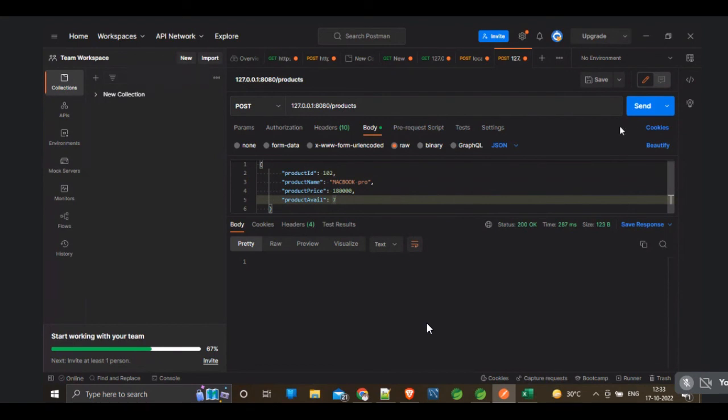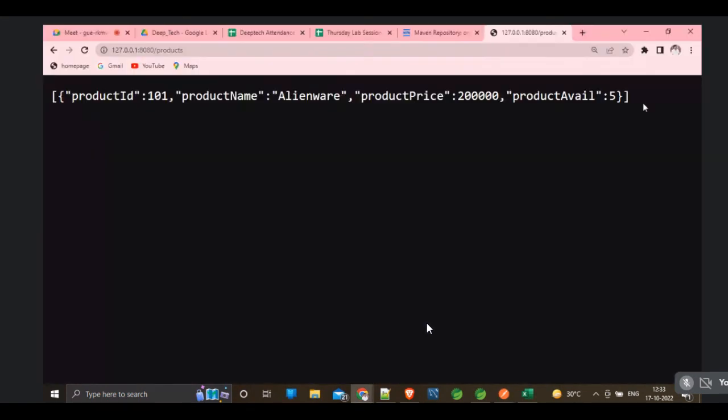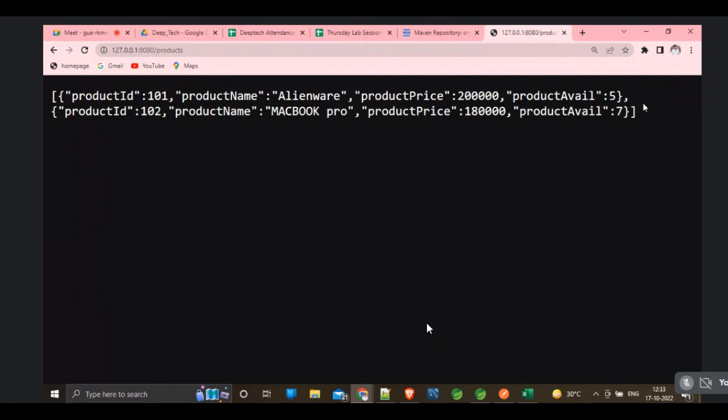02 is the ID. Now let's send it again. Okay, yes, we send it. Here you can see product 102, MacBook Pro, 1,18,000, and available products are 7. So we are getting the details from the database. This is how you have to create the REST APIs which communicate with the database.